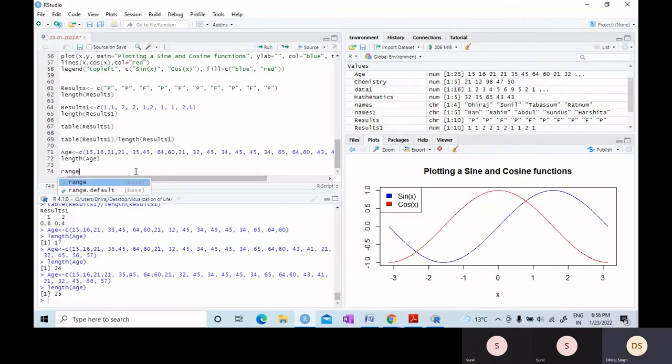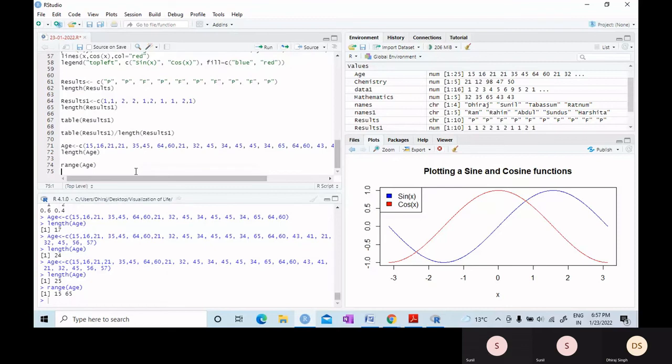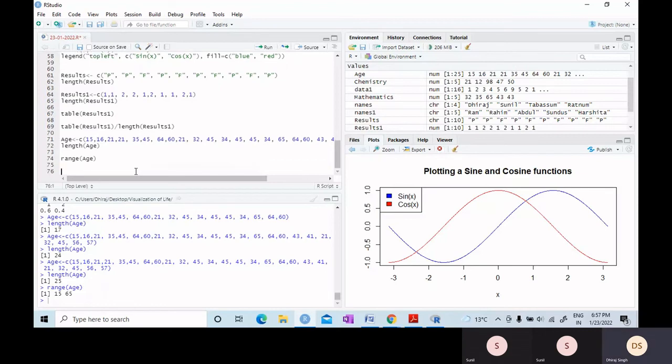Simply write range of age. Minimum is 15, maximum is 65. Very good, a good number. Then I have to break it, because I want to convert the ungrouped data into grouped data. How is it possible?